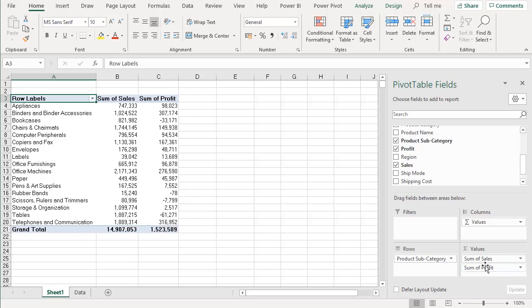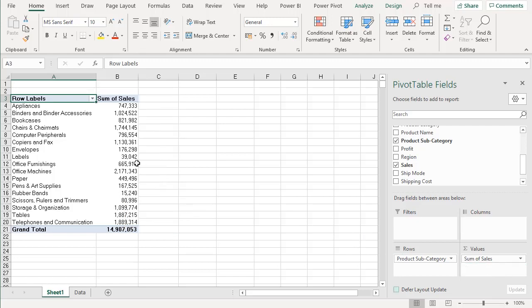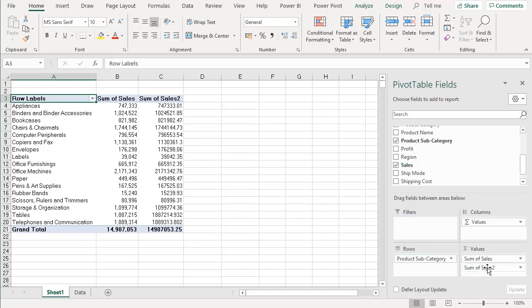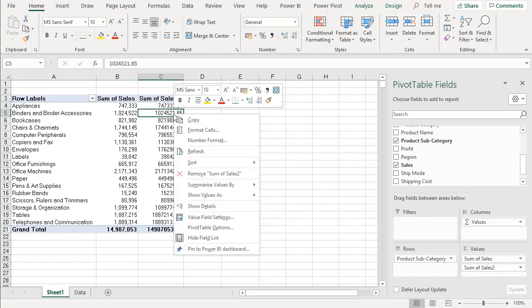So what we're going to do is we're actually going to remove our sum of profit. So we've still got our total sales over here, but now we want to know what is our average sales. Now the average sales is calculated by taking our total sales, dividing it by the number of transactions. Now if I drag another sales value down here to values, you'll see then I create a sum of sales 2. So we've got it now. It's not number formatted, so we're going to do that again.